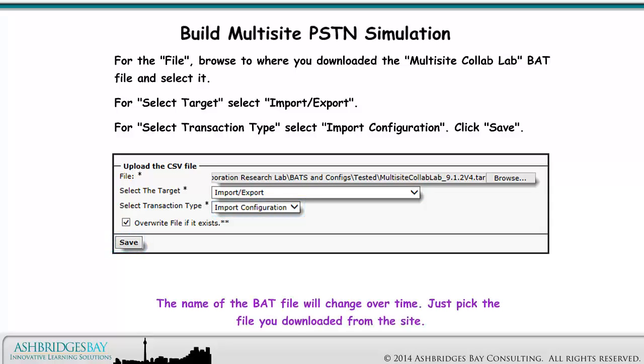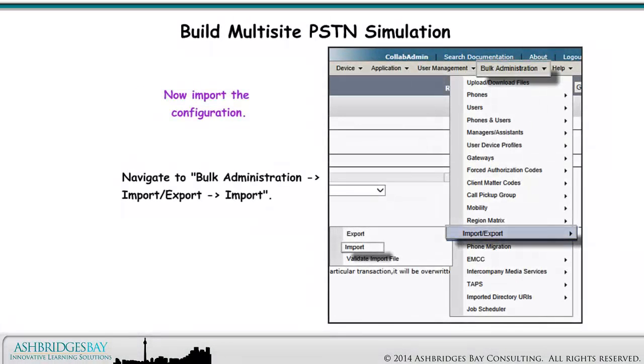The name of the BAT file will change over time. Just pick the file you downloaded from the site. Now import the configuration into Central Pub. Navigate to Bulk Administration, Import/Export, Import.